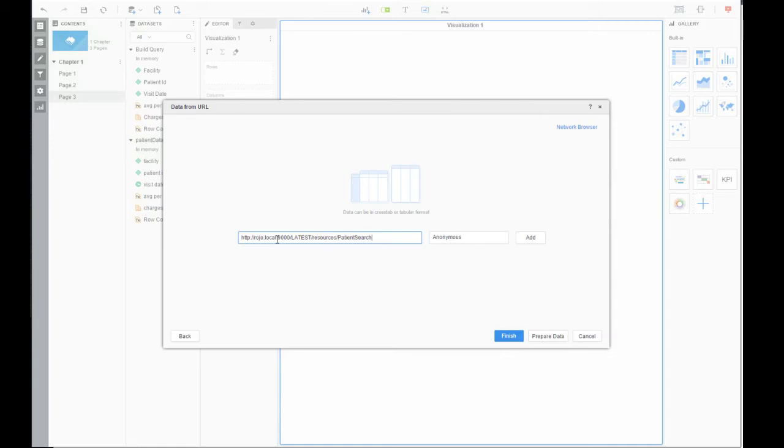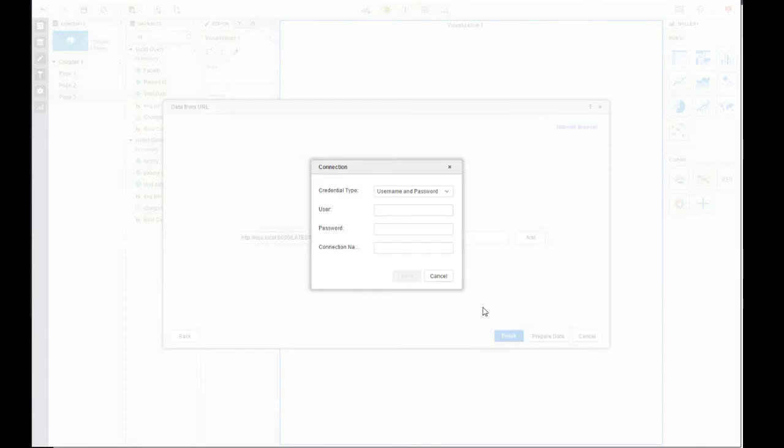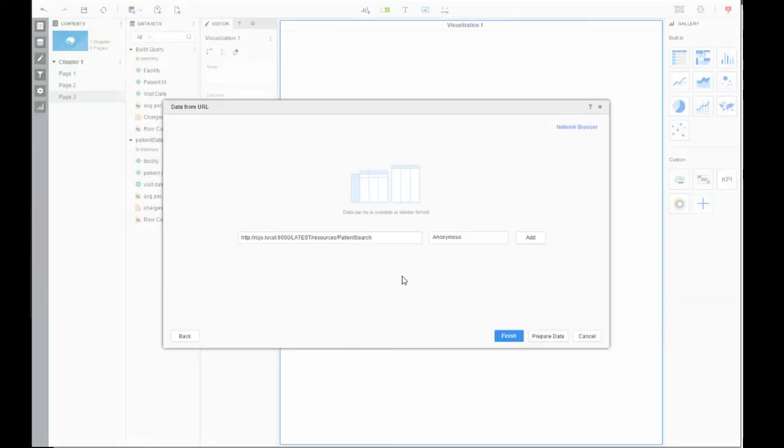Since my app server is requiring authentication, I can't leave the connection as anonymous. I need to create a new connection. I'll enter the credentials from my system and name the connection. Now I can choose it from the drop-down and add my dataset.